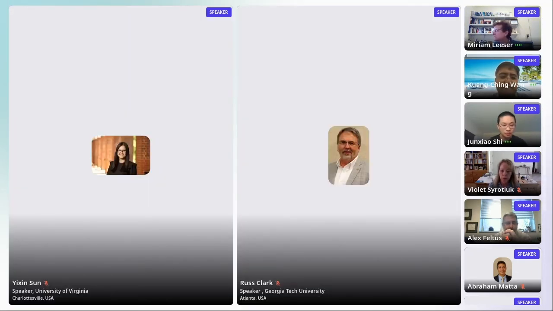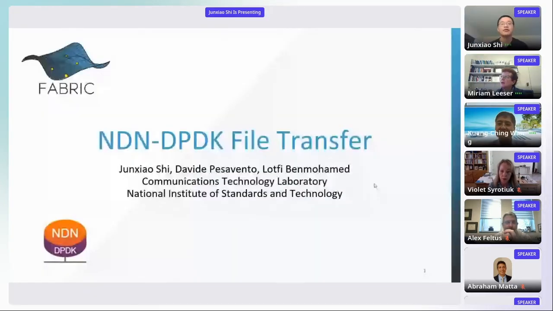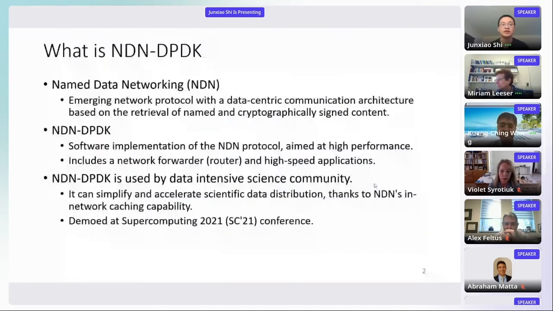Okay, I will start sharing. Hi, I'm Junxiao Shi from National Institute of Standards and Technology. Today, I'm presenting my proposed experiment of NDN DPDK file transfer. So NDN DPDK is a software implementation of the NDN protocol that the earlier presenter already introduced. But the aim of NDN DPDK is high performance. We achieve performance over 100 gigabits per second.